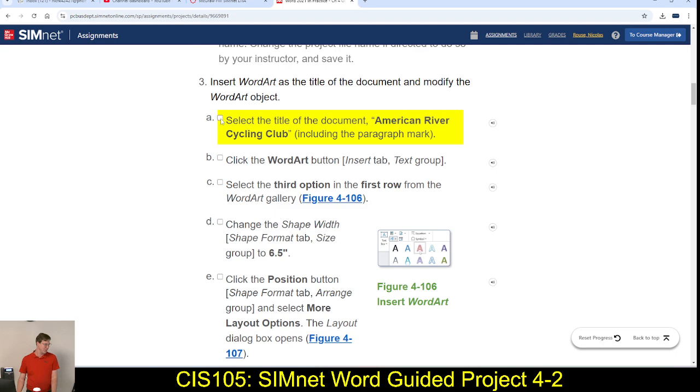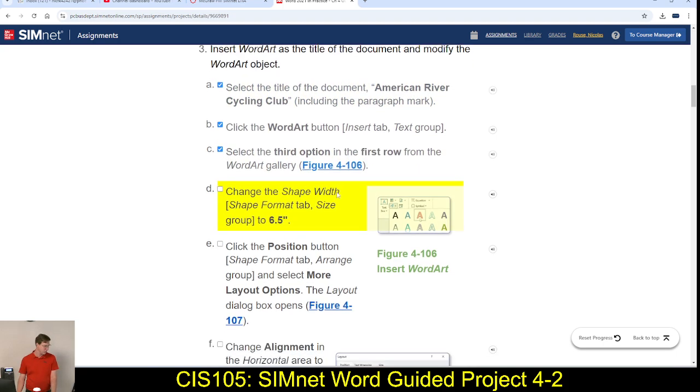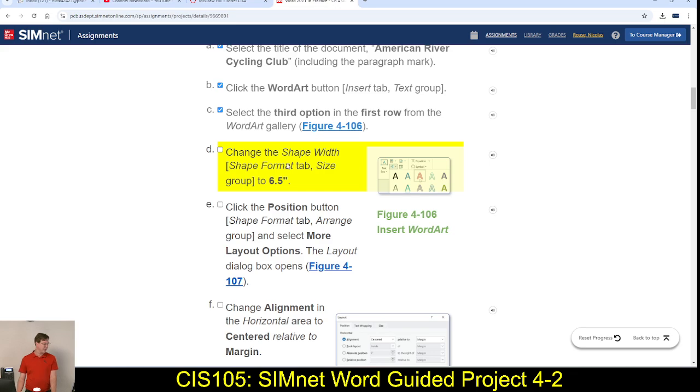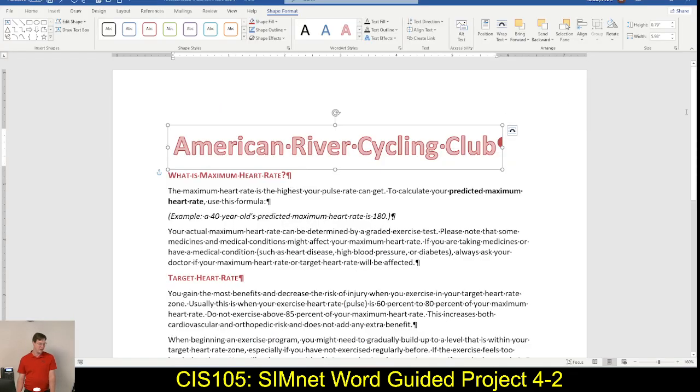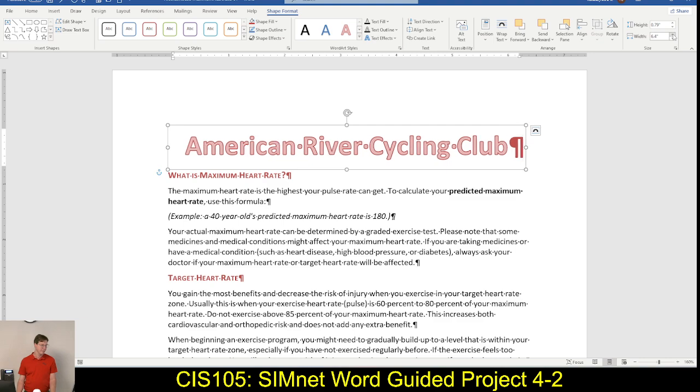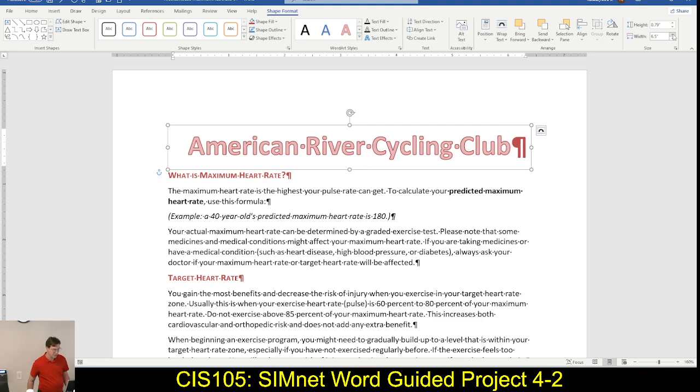So those were steps A, B, and C under 3 that we just did. Next, we're going to change the width of that to 6.5 inches. So check it out. All the way over here on the right side of the ribbon, there's size. We're just going to change our width to 6.5 by clicking the up arrow like this. There we go. Now I see it. So we're going to change that width to 6.5.